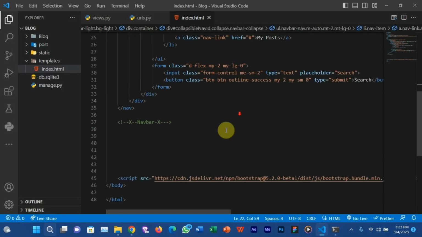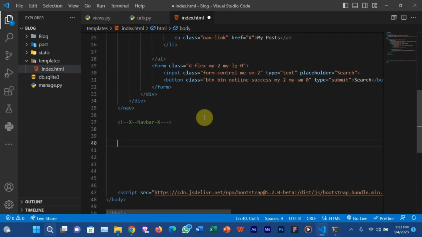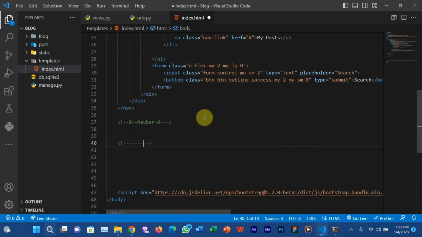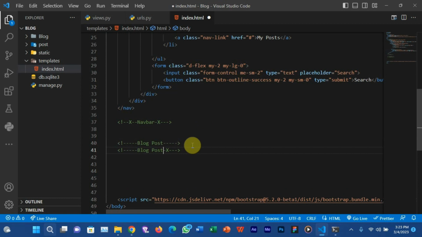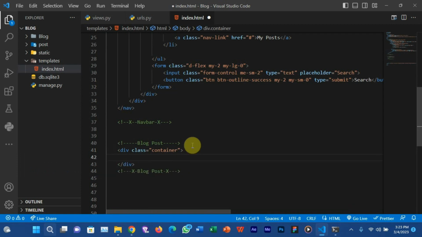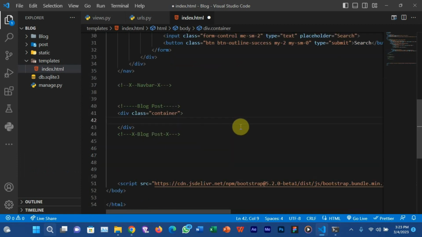The next thing to do is just create a section to load our posts we'll be adding from our admin panel. I'll teach you how to do that shortly. So blog post. This is just a simple comment to make our code look cleaner. I'll just create a container here. Container is just a Bootstrap class for creating containers. This container will just have some margins at the edges of our screen.